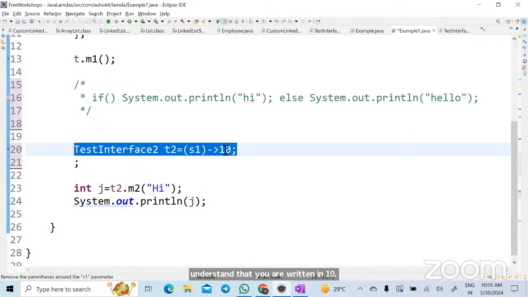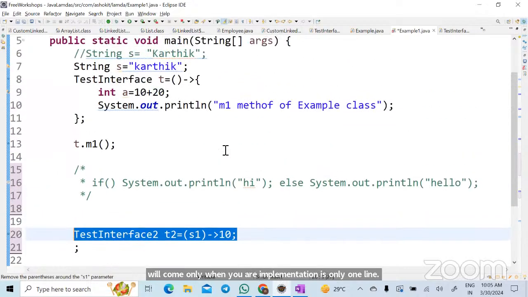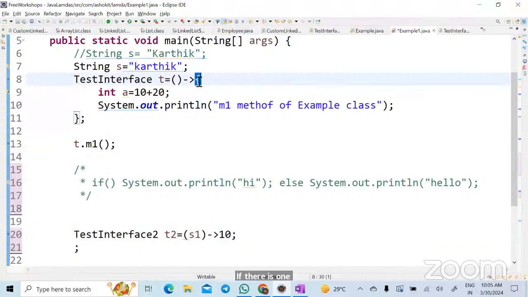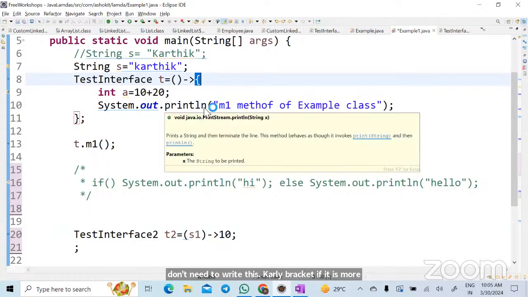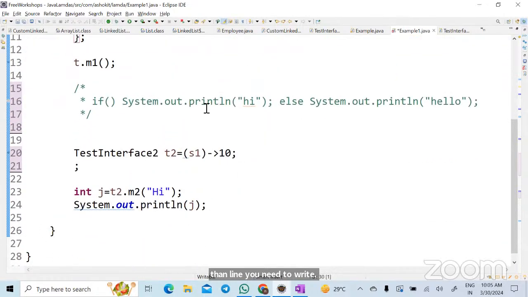You can write it in another way by putting a curly bracket, or you can also write like this. This will come only when your implementation is only one line. If the implementation is only one line, you don't need to write the curly bracket. If it is more than one line, you need to write it. Hope you get it, guys.